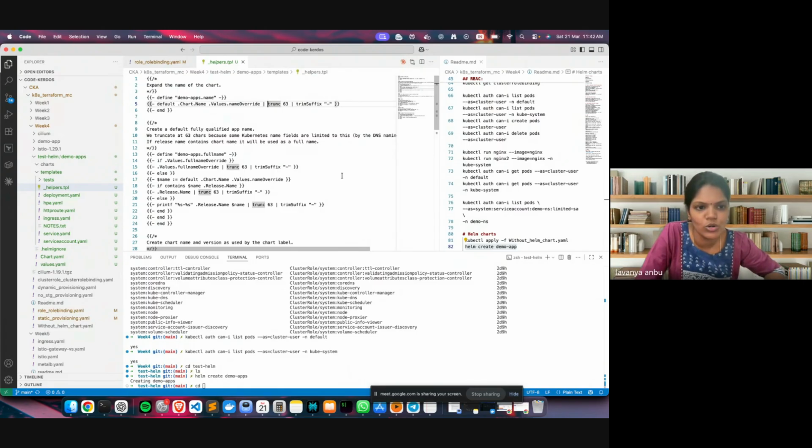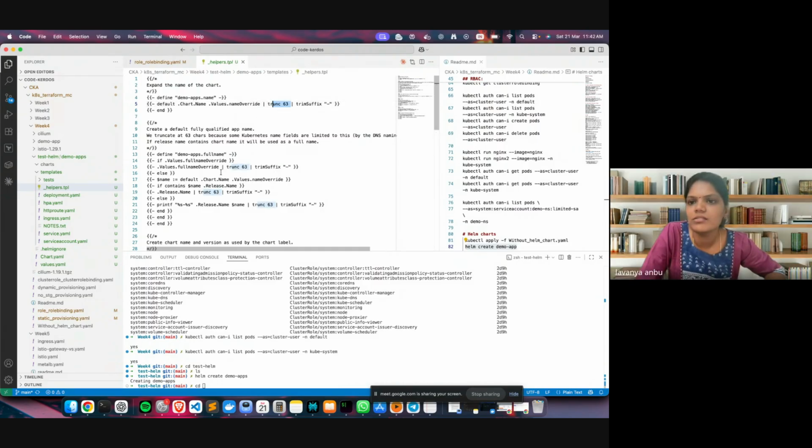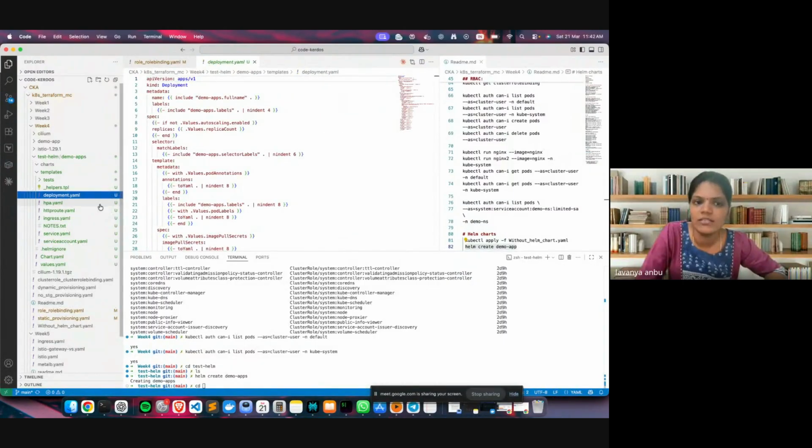Okay. So now go to the deployment.yaml. What is trunk 63? It means, so in Kubernetes, can you create a deployment with more than 63 characters? No. Okay, got it. That's blocked. So each and every CRD has the ability to create a resource name up to 63 characters only. So that is called a function.